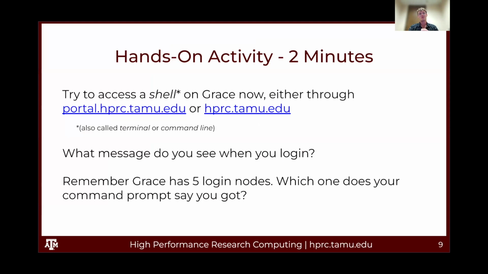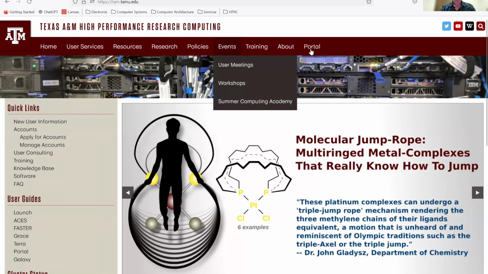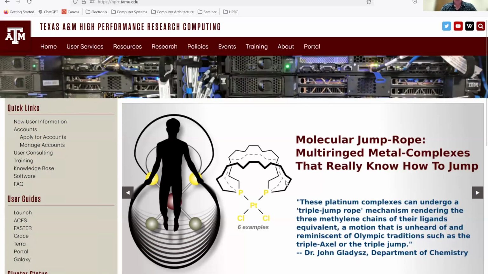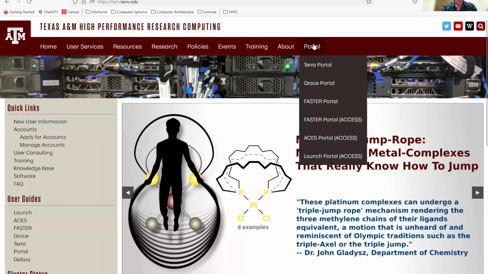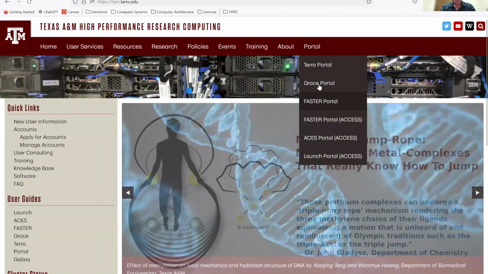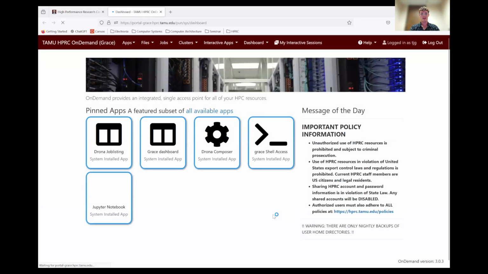Let me know what node you're on, because there's 5 nodes, and I'd like to know. You can reply that in the chat. So I'm here on the HPRC website. Excellent. I'm gonna hover over this and go to Grace portal. All right, sweet. Here we are in the portal, and there's 2 different ways to get to the shell.